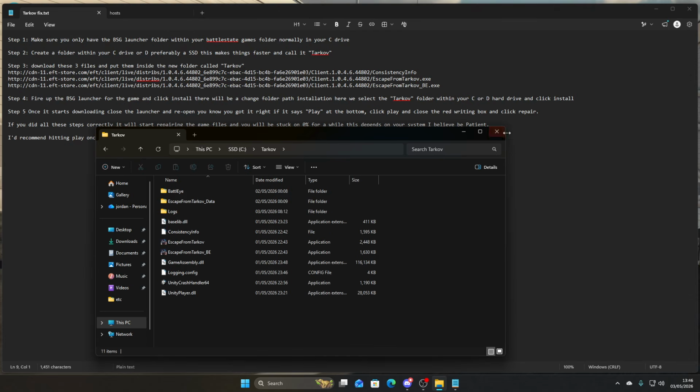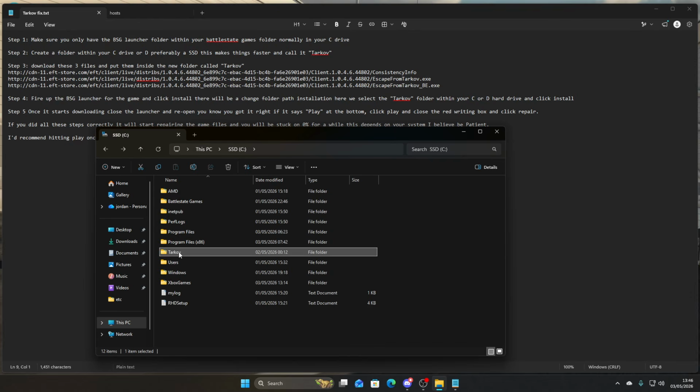Step 4, once you've put these files inside the Tarkov folder, is that we close everything down and fire up the BSG launcher. You'll click install at the bottom and then click change and change the installation path. It normally wants to go in here, but we're going to change it to the folder that we've created with those files. We'll click on this and then click select. It'll ask you to continue, and once you click continue, the game will start to download.